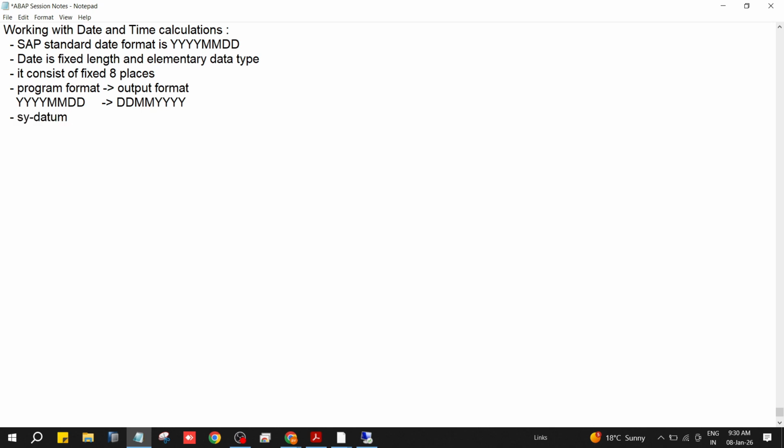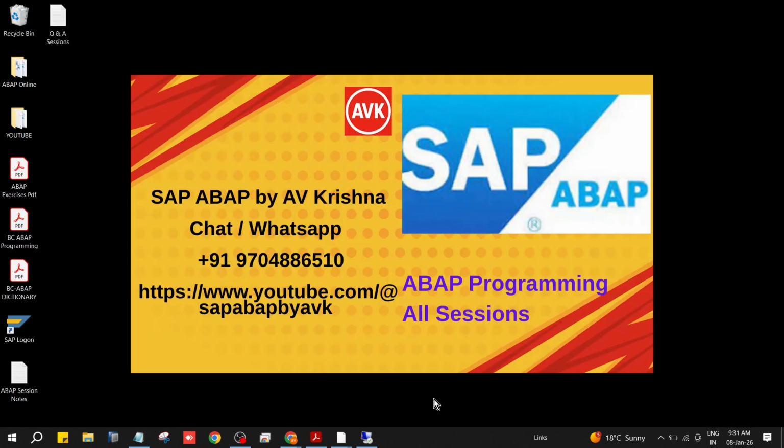Side datum is a system feed which provides the current application server data. Because application server date means today's date. Mostly it is today's date, but it depends on how the application server is configured. Because where is our application server? We don't know, because we are only accessing the server.